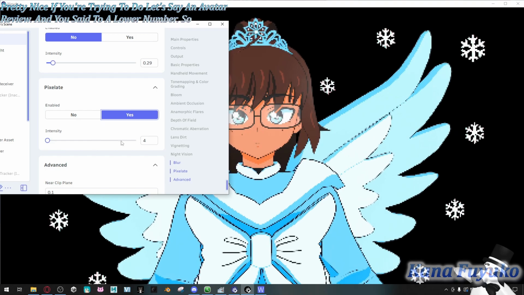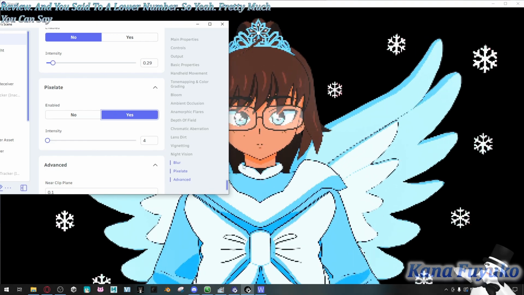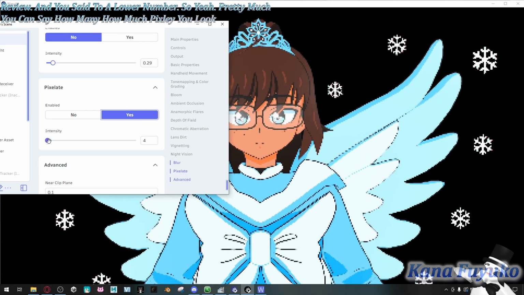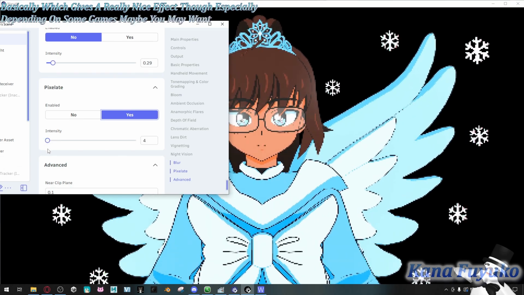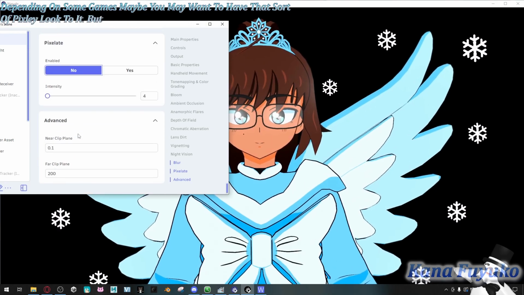So pretty much you can say how pixely you look, which gives a really nice effect, especially depending on some games, where you may want that pixely look. But I'll go ahead and disable that.